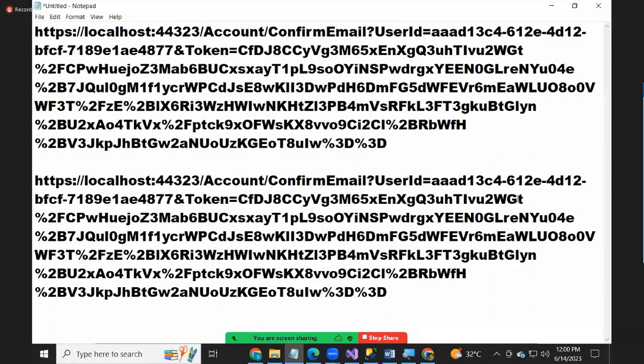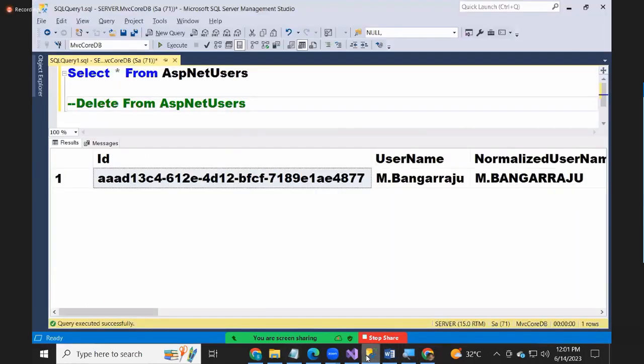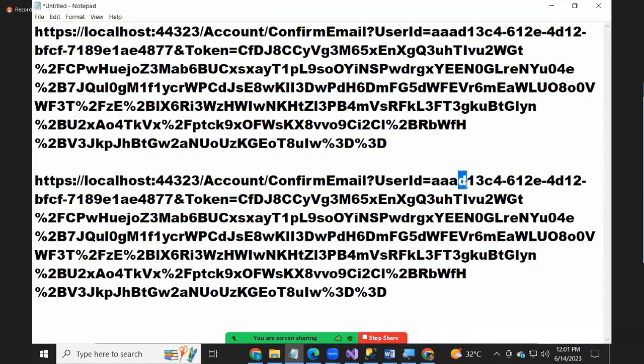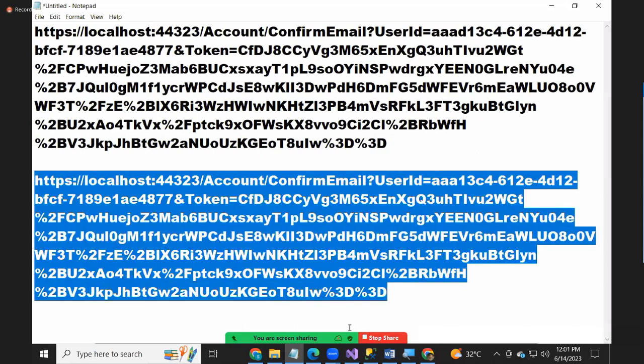So what are you going to tamper? I will tamper the ID. This ID is the same thing you saw in your database. I'm just giving a wrong value. Are you clear? So I tampered the ID, guys. So this is a wrong value, right? Now come on.